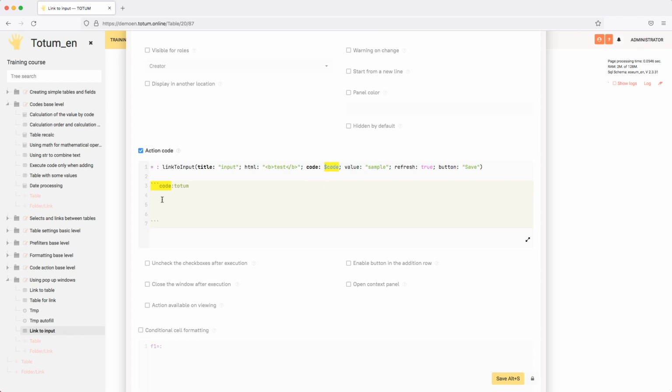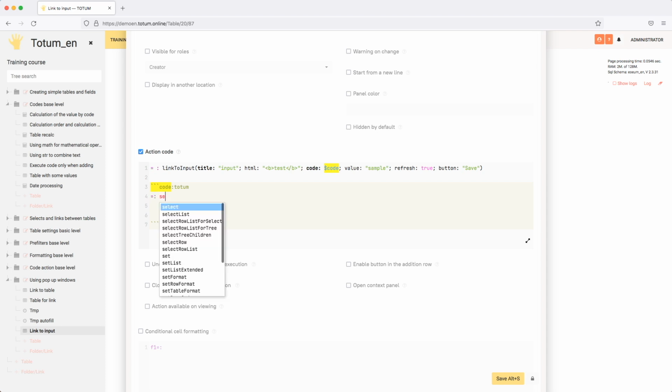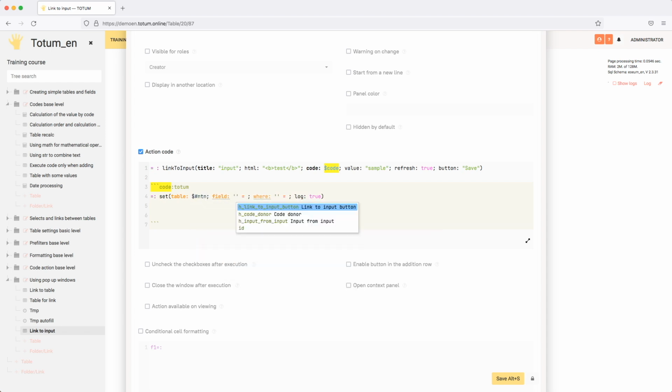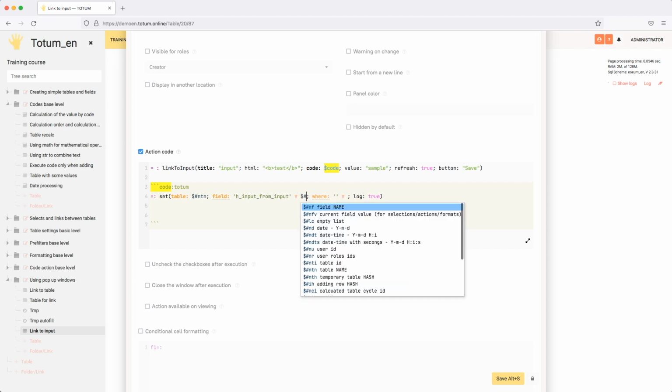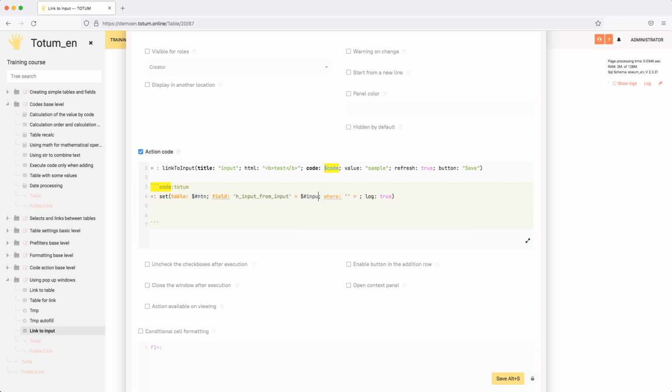This line-spacing code can be used not only in link to input. There are a lot of places where there is such a code parameter. This can be used there. Here we write what we want to set. You see, here the prefill works. Now the table name. In the input field, we will set what was entered in the input. This value is accessible by the quick variable input. Where is not needed here.